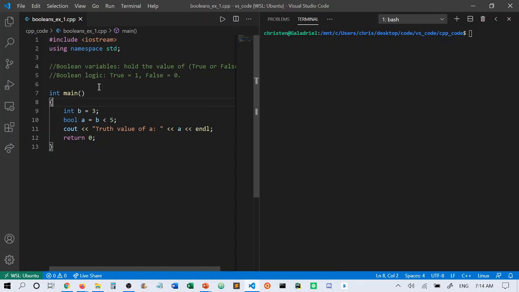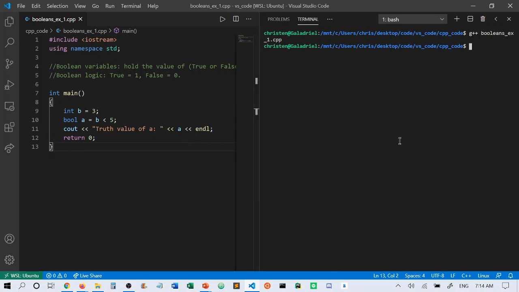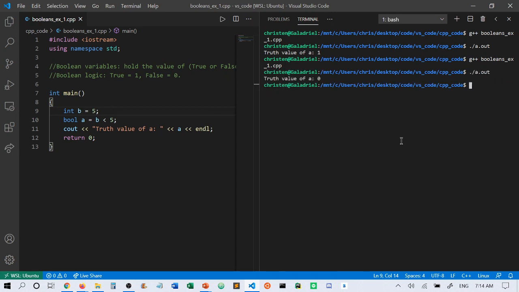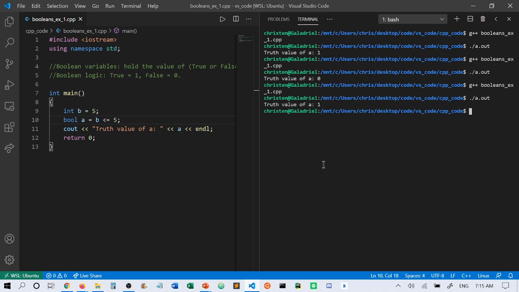In this example, we have set b equal to 3, and we're going to see if 3 less than 5 is true. 3 is less than 5, so we should get a value of 1 when we print out our a variable. You can see here that when we print on line 11, we're printing a, and the truth value of a is 1, so that evaluated to true. If we were to change this to 5, notice what would happen. We should get a different answer. Our value is 0 because we do not have the less than or equal sign. If we add in the less than or equal, we should get a value of true. And you can see that we do.